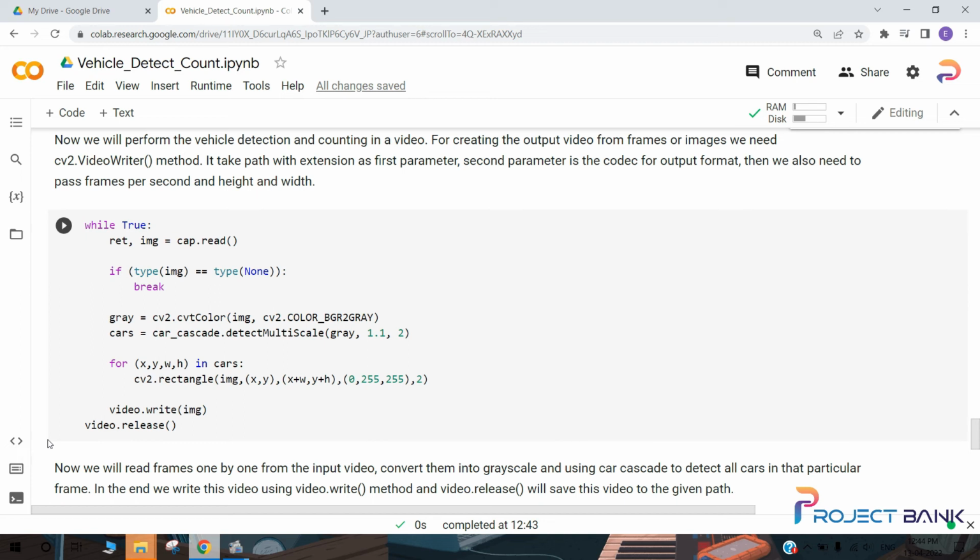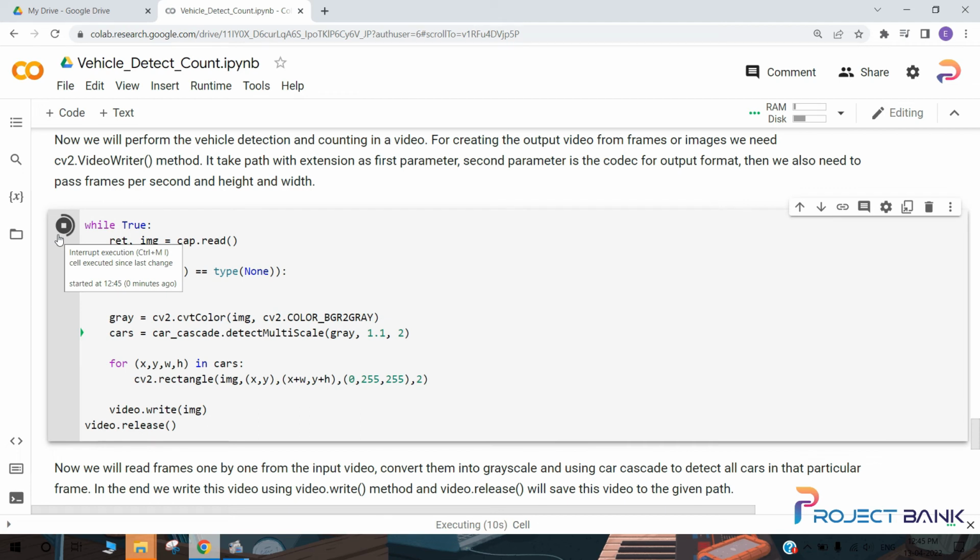and video.release function. While selecting a video, you should take into consideration that it should contain some cars in it, or any object that you are working on to detect. So let's run this cell. It will take some time. It depends upon the video, how big or large a video we are using. So here I think it will be taking some time for that.